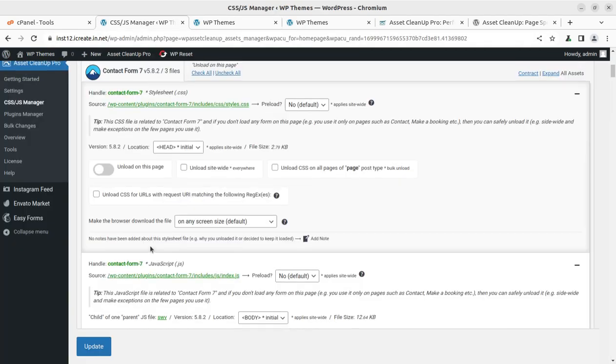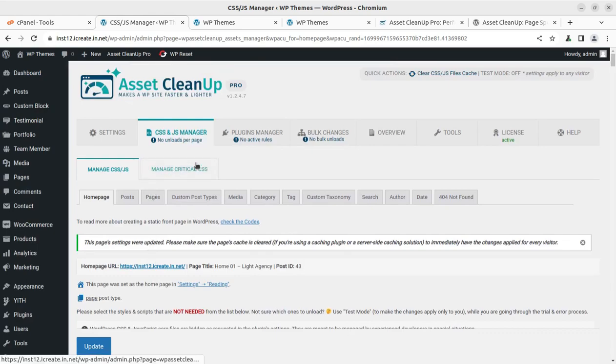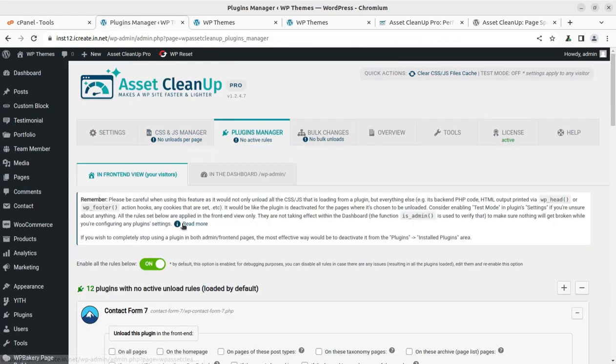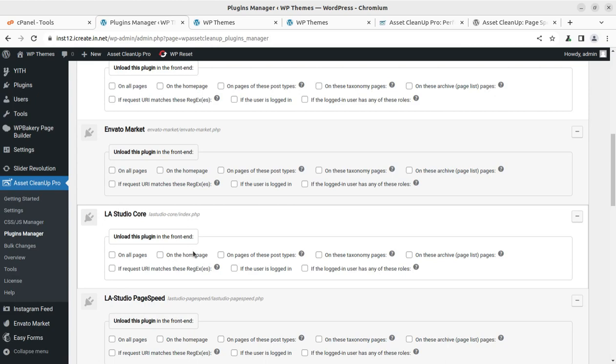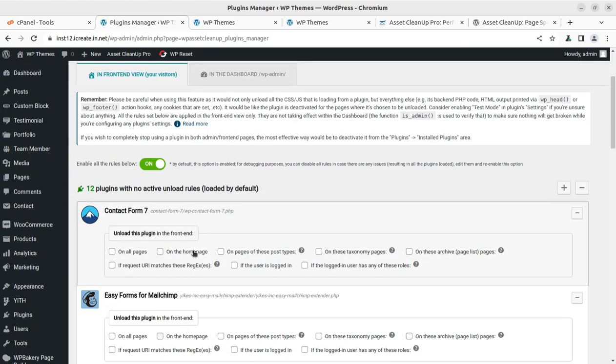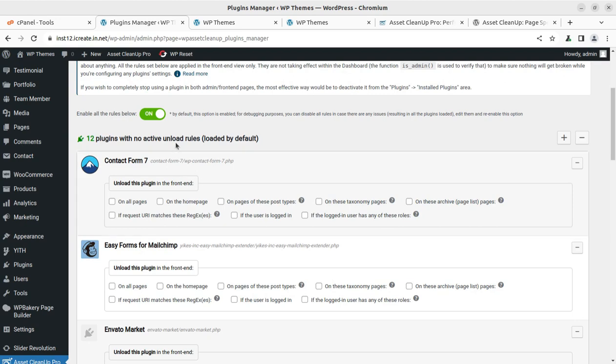So in the next screen, I'll show you. Plugin manager is by default enabled. Enable all the rules below. By default, this option is enabled. For your debugging purpose, you can disable all rules in case. So by default it is all enabled.